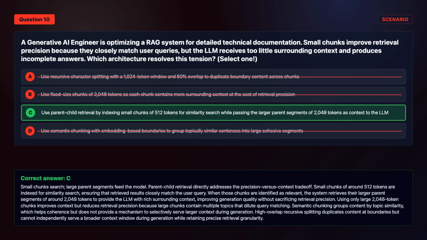The correct answer is option C. Small chunks search. Large parent segments feed the model. Parent-child retrieval directly addresses the precision versus context trade-off. Small chunks of around 512 tokens are indexed for similarity search, ensuring that retrieved results closely match the user query. When those chunks are identified as relevant, the system retrieves their larger parent segments of around 2048 tokens to provide the LLM with rich surrounding context, improving generation quality without sacrificing retrieval precision.